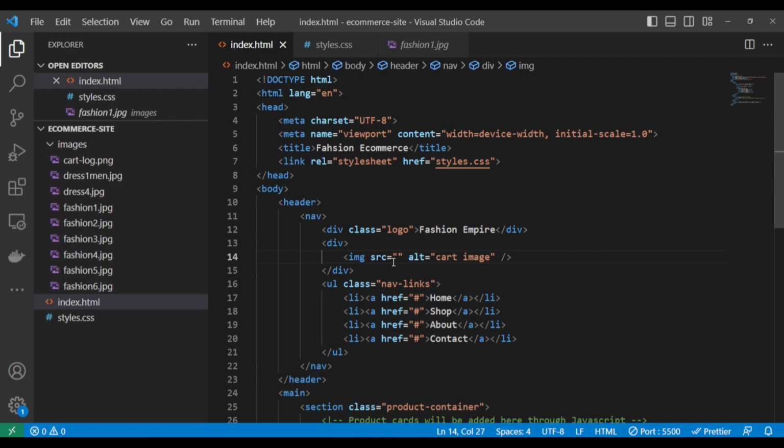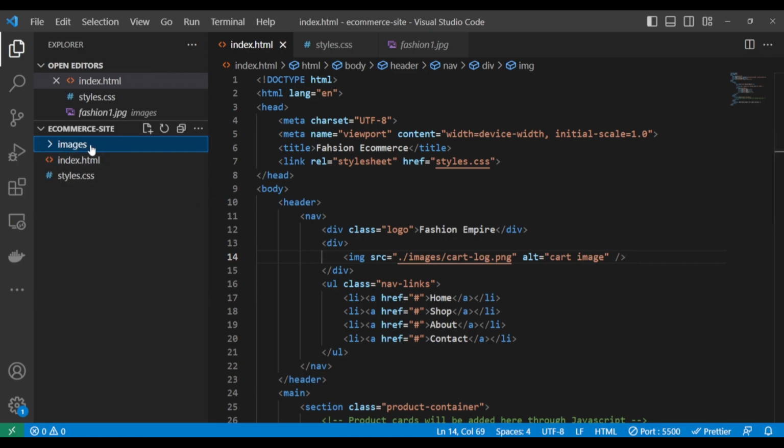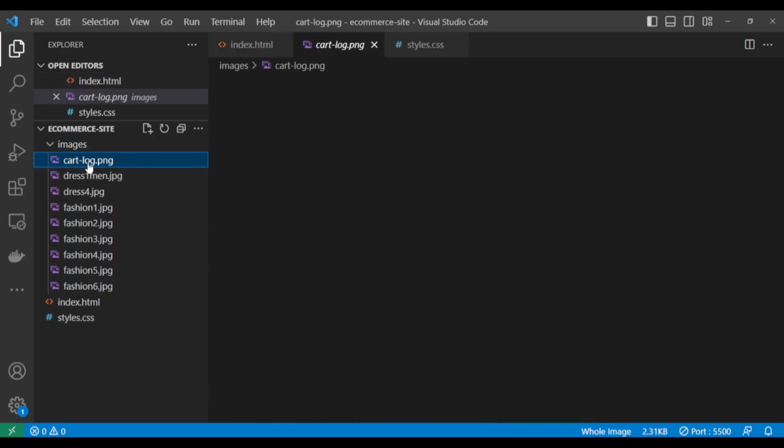Yeah, this is the cat stuff. So we're just going to go to our images. I want to import this image, that cat logo. So what did I do here? This is the folder. My images are inside this folder, and look at this cat logo stuff here.